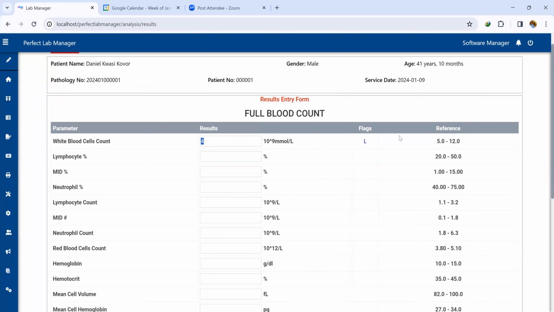Now let's put beyond the upper range, which is 12. So let's put, say, 13, and then it gives us a flag of H in red. So you notice the colors. When it's low, it's a blue color, and when it's high, it is a red color. So if it is within the range, it doesn't flag.